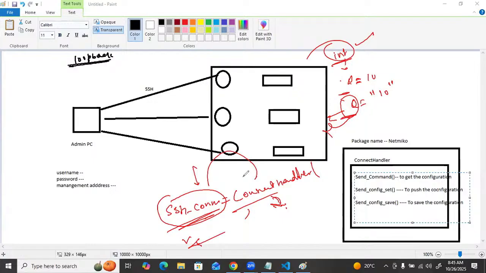Yes, this is the variable. Using that variable, we are going to create the SSH connection. This is also a variable, but what is the data type of this variable? It's not an integer. It is not a string. It is a connect handler. You can put ABC instead of the SSH connection. So now the variable name is ABC. What is the data type? That is connect handler. You got the point?